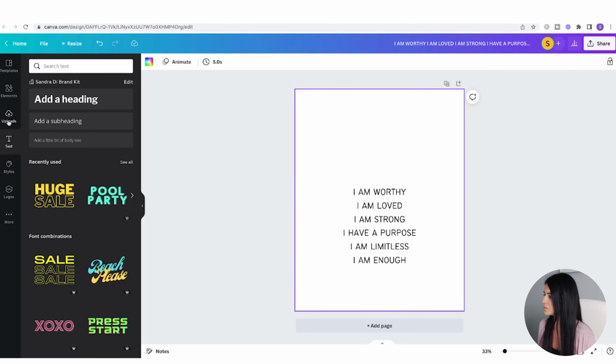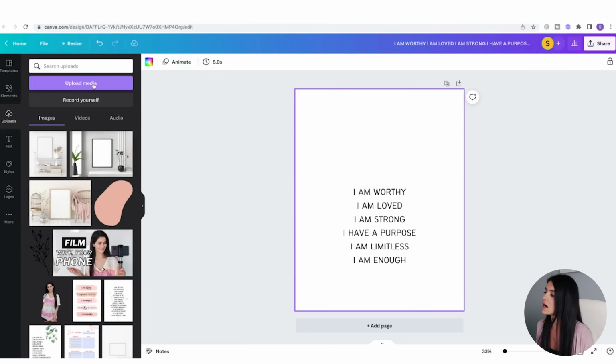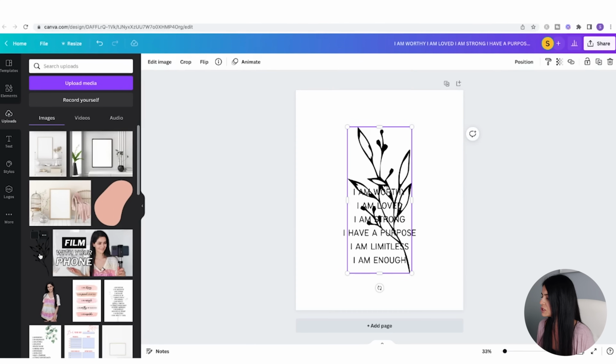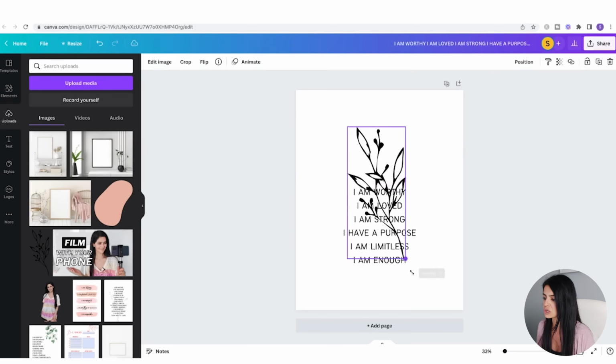Now, once you've downloaded your graphics onto your computer, just go back to Canva and go to upload. And then you're going to click on upload media so that you can bring in the graphic into your artboard. Now I've already done that right here. So this is the one I'm going to use. I just clicked on it and it shows up on my artboard.